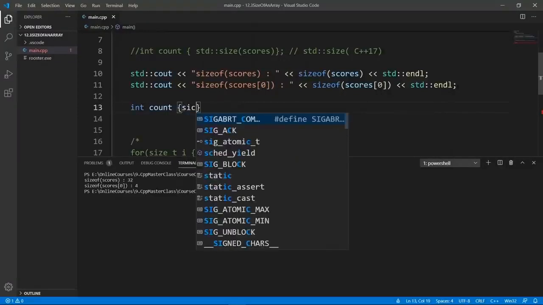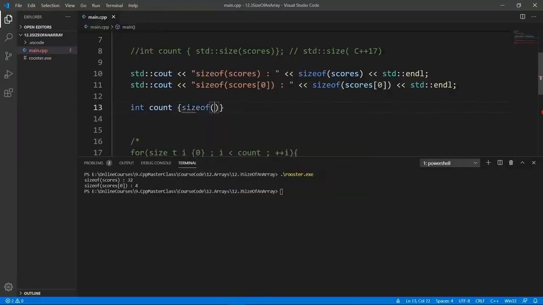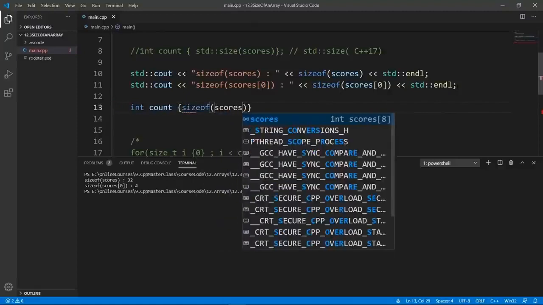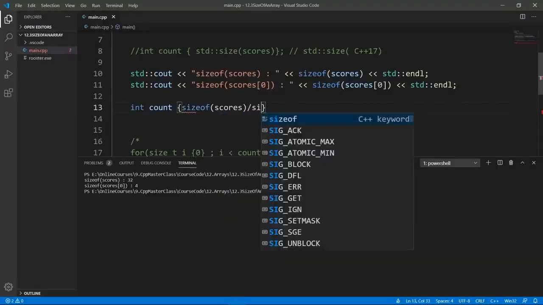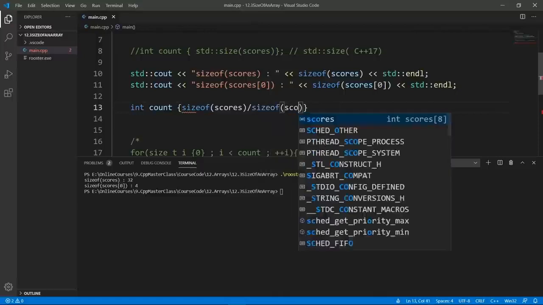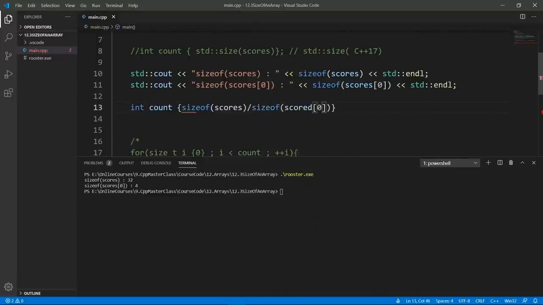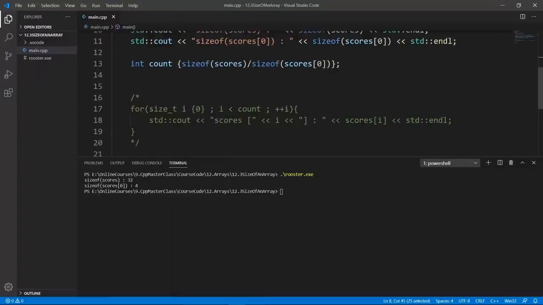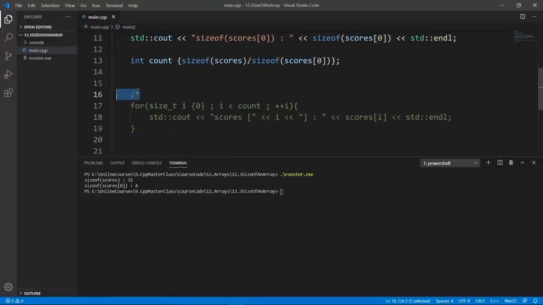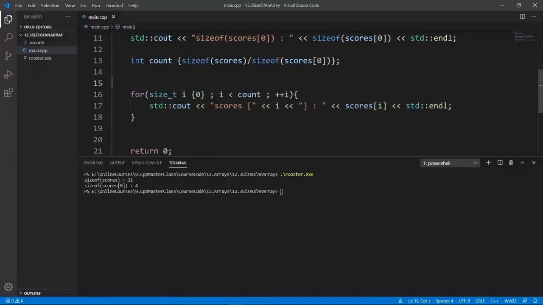So we're going to say sizeof scores, and we're going to divide that by sizeof, and we're going to grab scores. We can really use any element in the array, but we're going to grab the one at index 0. And now we're going to get the count stored in our count variable without using std::size, and we can uncomment the code to print the array.